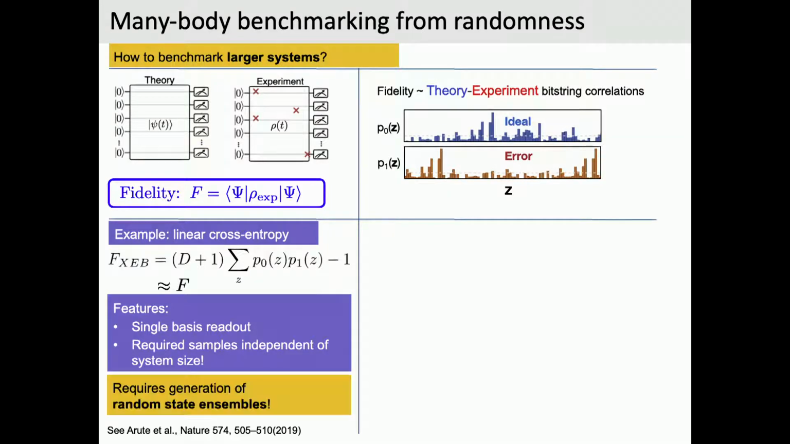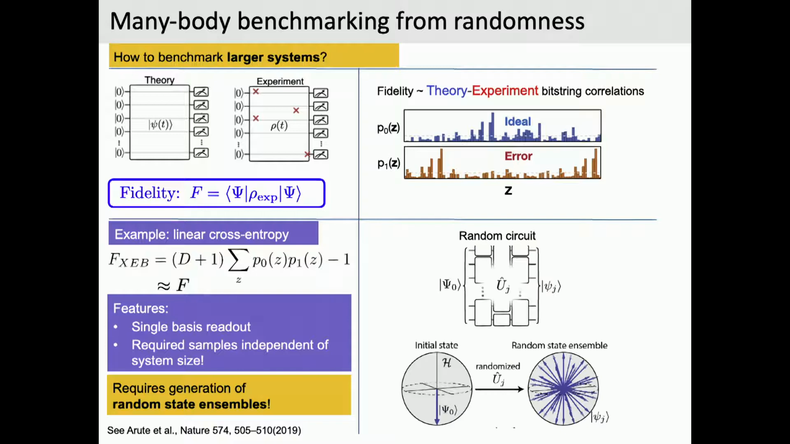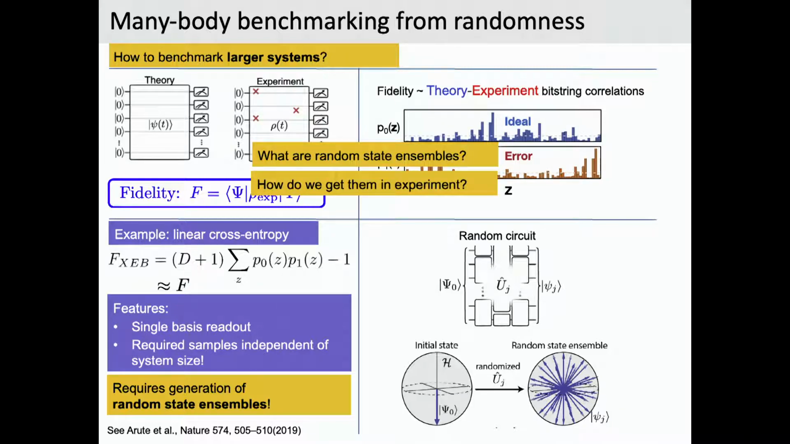However, it requires the generation of so-called random state ensembles. And I explained this a little bit more in detail in almost a tutorial way. So we basically need a random circuit to a certain degree, and we need a random distribution of states to actually get the right fingerprint in the system. Okay, so I'll explain what random states are and also how we actually get them in these Rydberg experiments now. Okay, let me walk you through that.